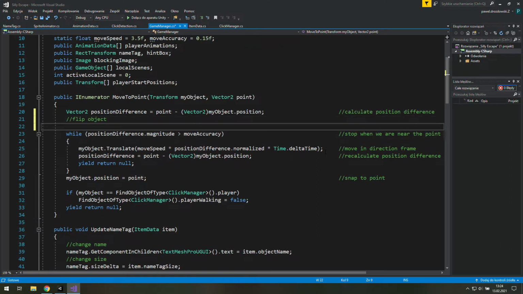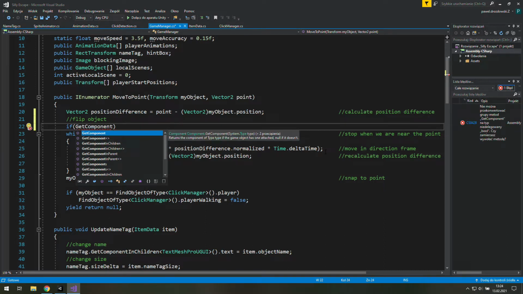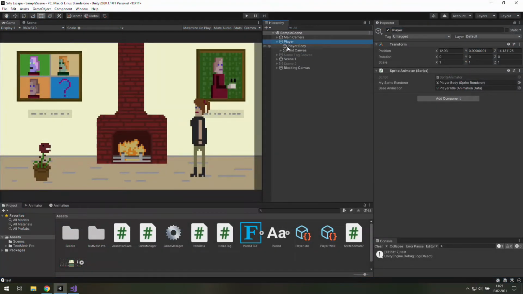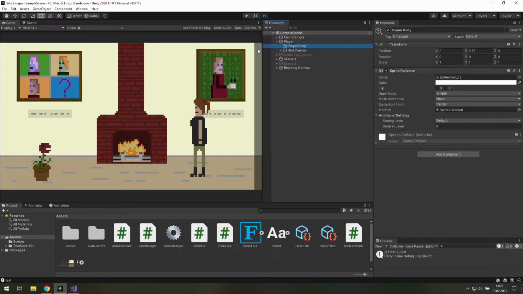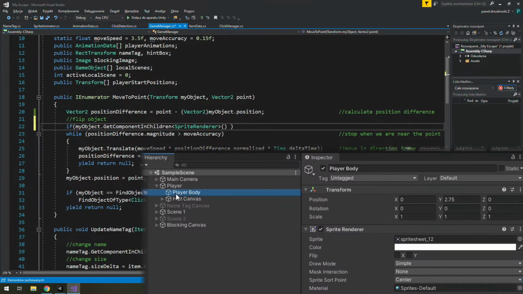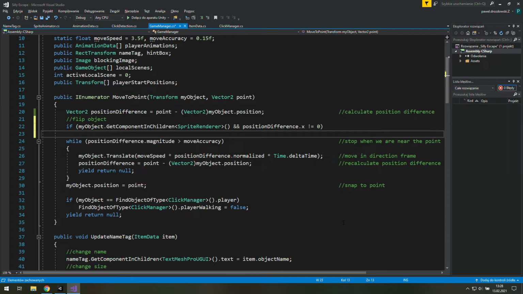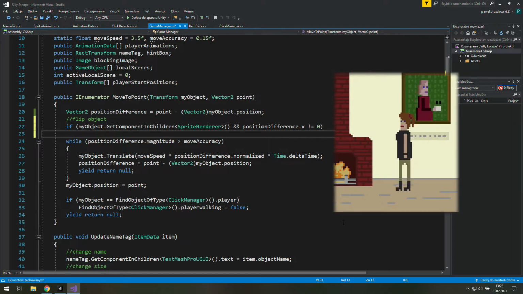We will check if the object we tried to move has a sprite renderer component or a child with it. For example, the player has it in its child object called player body, and you can access this sprite renderer using getComponentInChildren. And it would be cool if you checked if our positionDifference.x is different than 0, because if it is, we are sure that we are not moving only in the y-axis. So we don't need to flip the object to face the target.